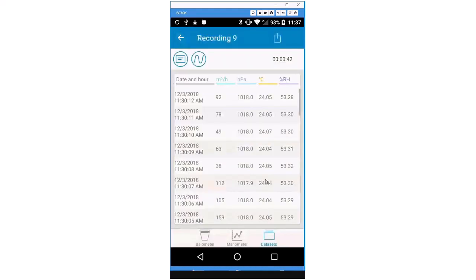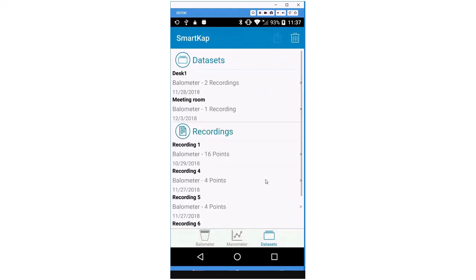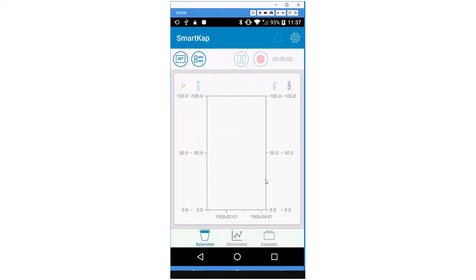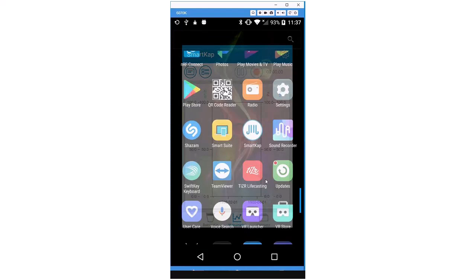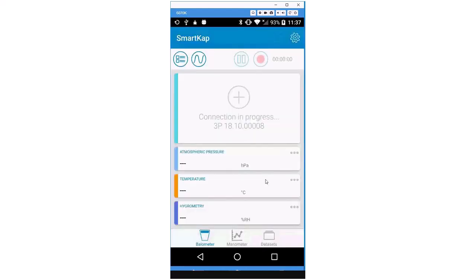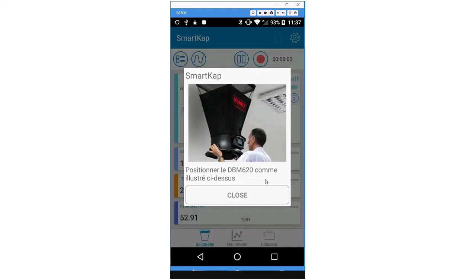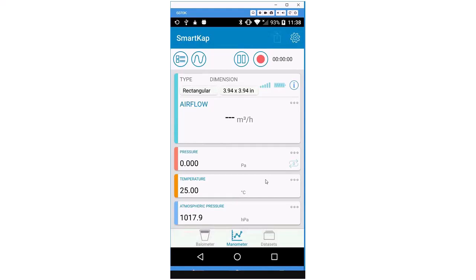This is the typical use of the application in balometer mode. You can do exactly the same protocol with the manometer mode. It's just not the same measure, because you don't use the DBM620, but you can use a pitot tube or other instrument in this mode.